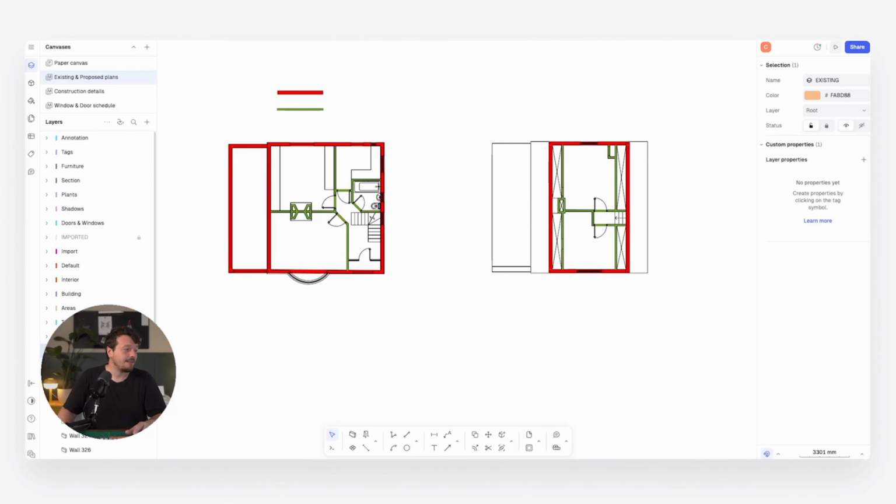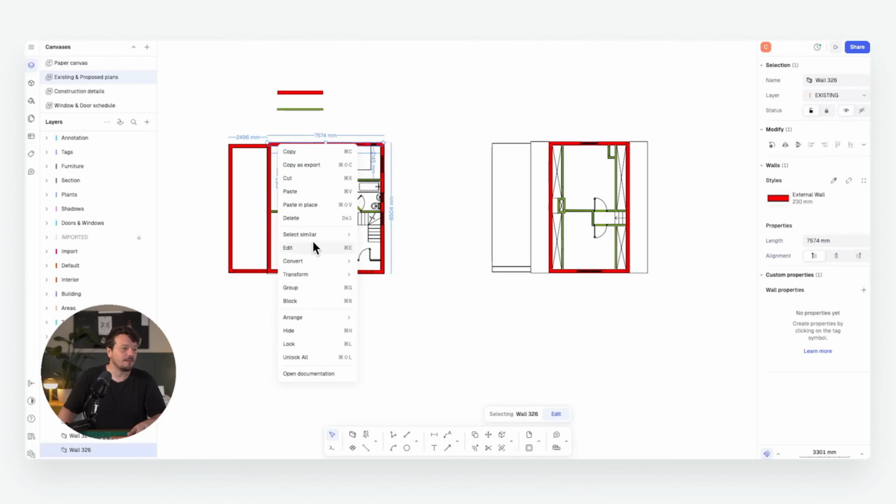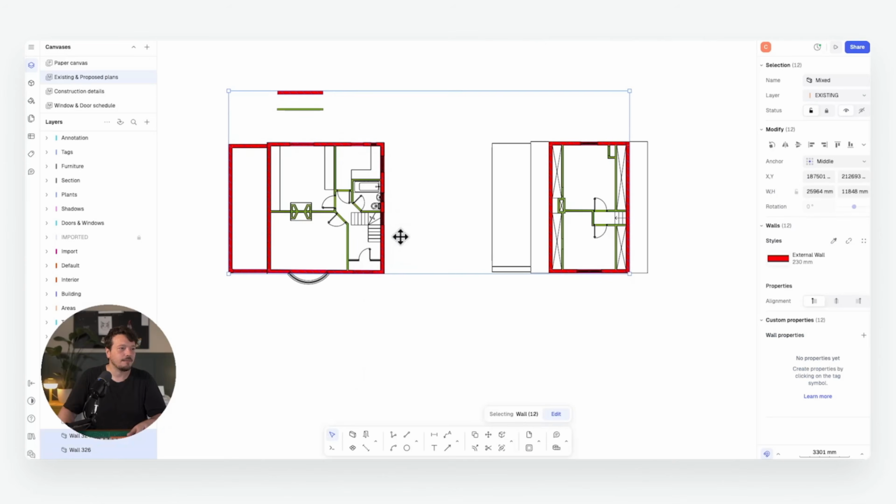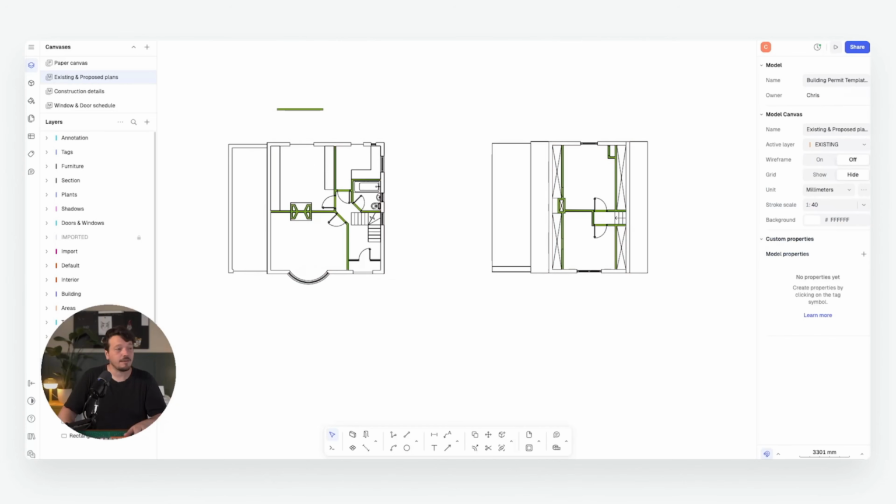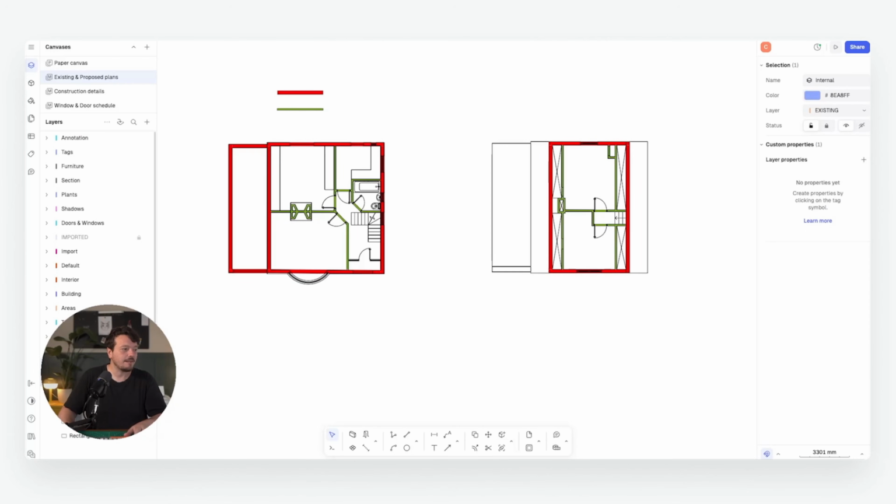So with that dragged into the existing, I can still turn that off, and I can still turn those off separately. Similarly, I can do the same thing with the external. So select same style. And now we have separated the external walls and the internal walls.